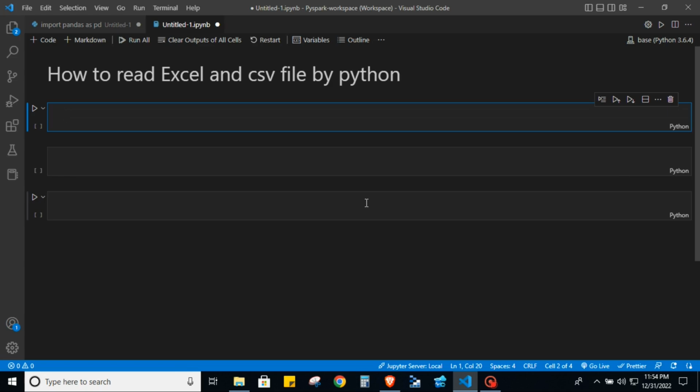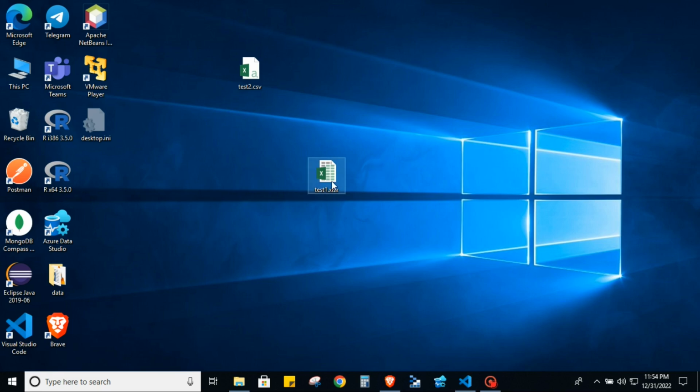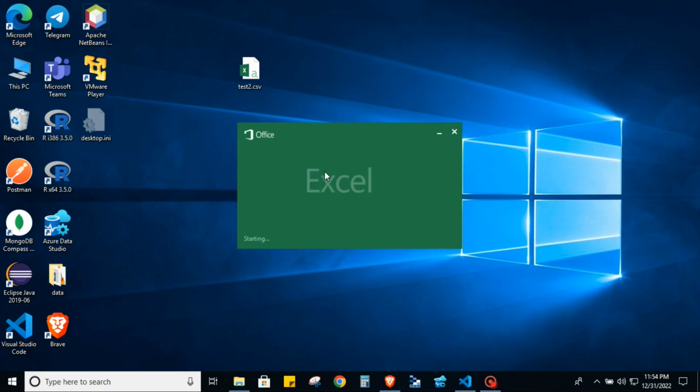Let's see how to read Excel and a CSV file by Python. Before that, we will be having an Excel and a CSV file. So I have just created an Excel file named test1. So let's open this file.